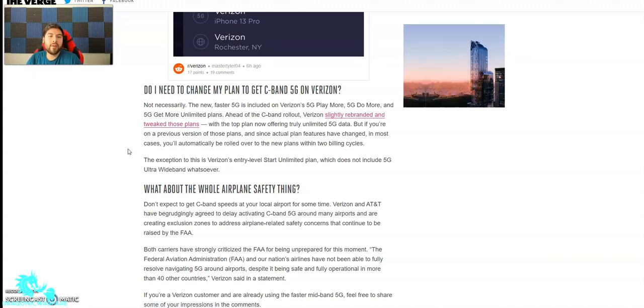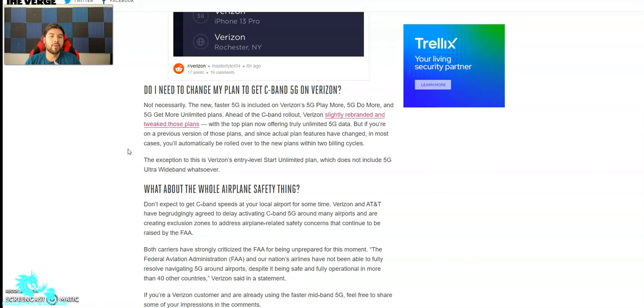It says the top plan is now offering truly unlimited 5G data, but if you're on a previous version of these plans, since the plan features have changed, in most cases you'll automatically be rolled over to the new plans within 2 billing cycles. Wow, so within about 2 months, you'll just automatically roll over to the new plan, even if you didn't change it. It says the exception to this is Verizon's entry level Start Unlimited plan, which does not include 5G Ultra Wideband whatsoever. So that's the exception. Like I was saying, you have to get at least a more expensive unlimited plan with Verizon. They have, what does it look like, four unlimited plans or so.